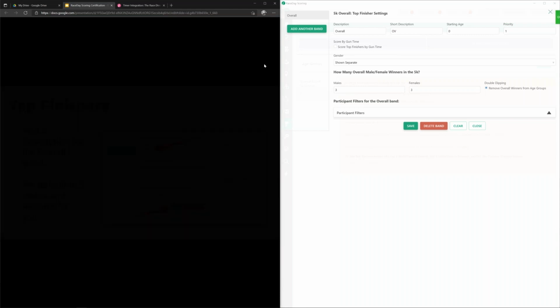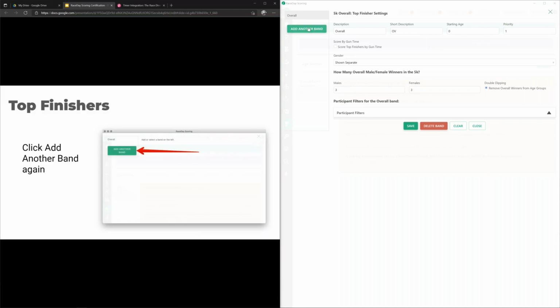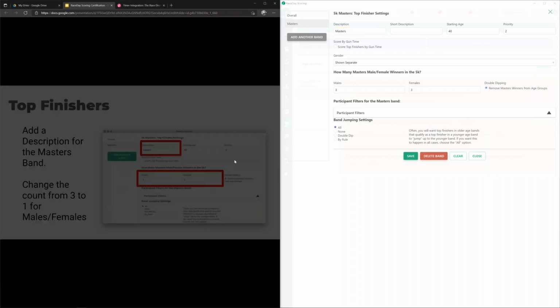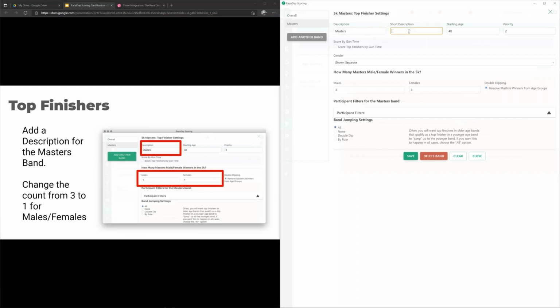Now, if I want to do a masters category, I would just add another band, and we are going to call this masters. Description masters, and the short description can be anything you like. I'm going to say MA. We default the starting age to 40, assuming that most people are going to use these bands as overall, masters, veterans, super veterans, and so on. We default the first few options here to be 0 plus, 40 plus, 50 plus, 60 plus. It's priority 2 by default.